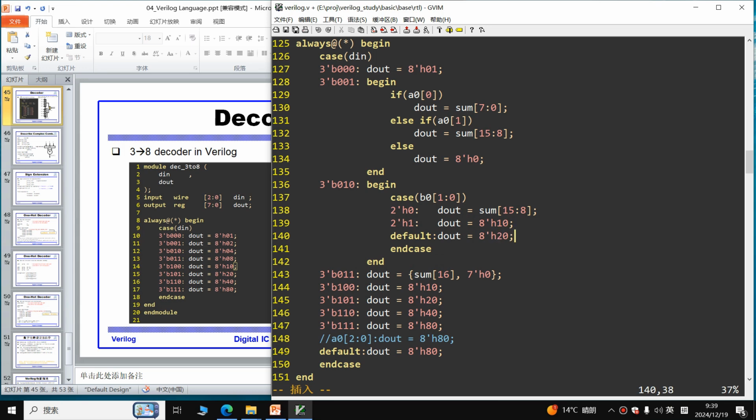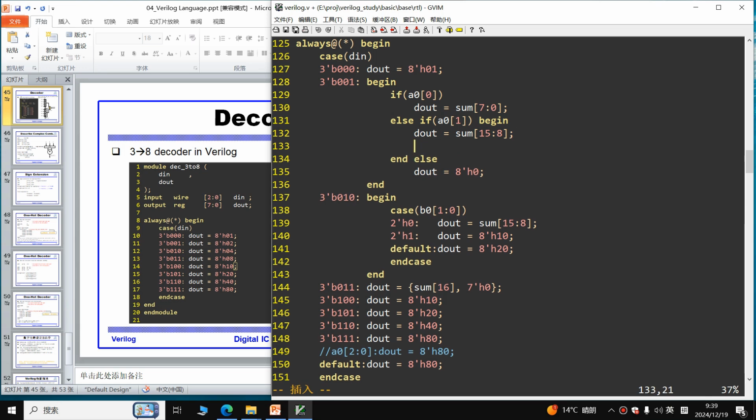Yes. This is a case nested in a case. For if else, you can also nest if else, else if. They can be nested in either format. They are very flexible.